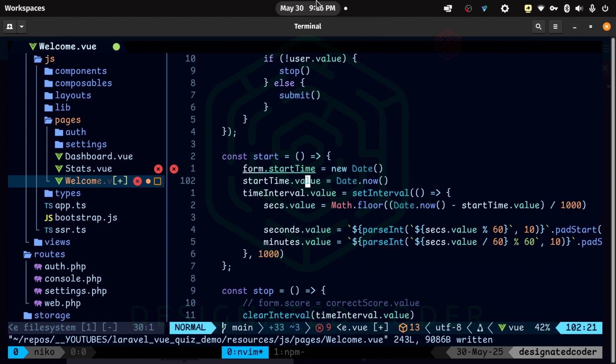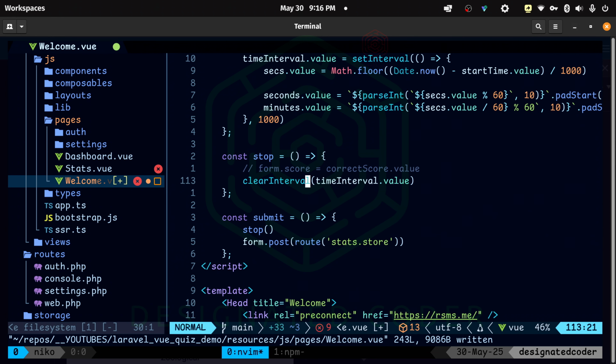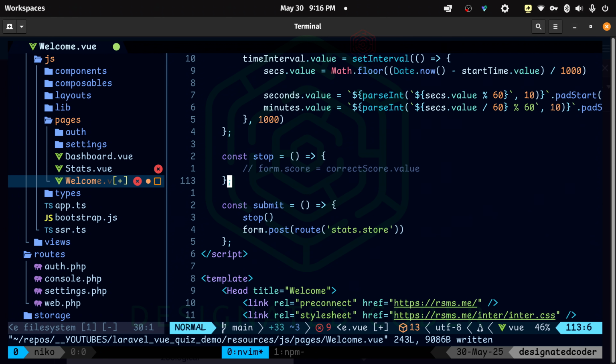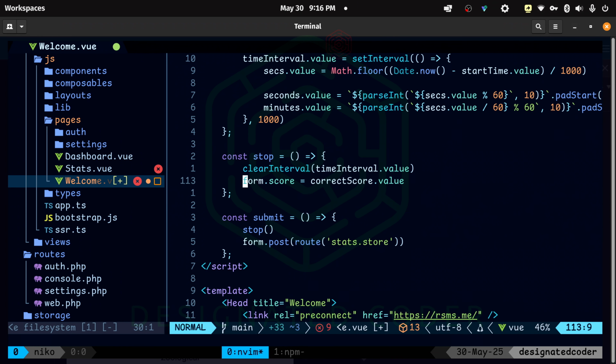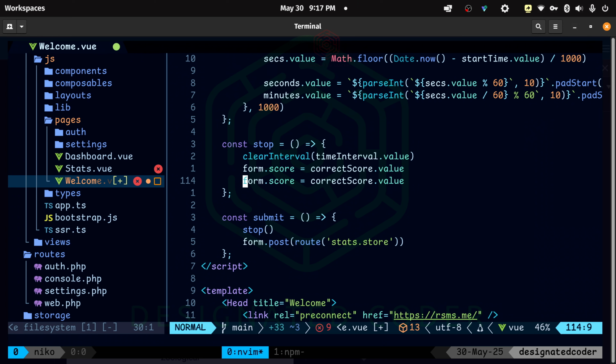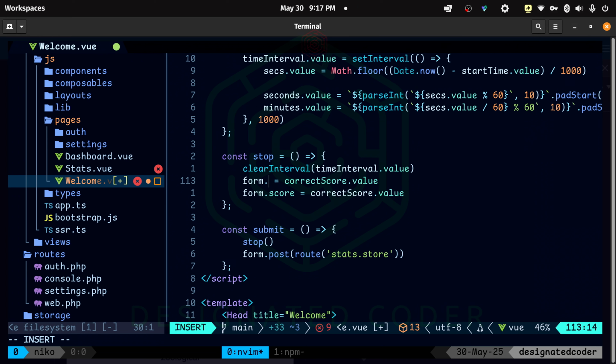When the quiz starts, automatically we're going to populate this form.startTime to equal the new Date. It's going to get that timestamp, which means that it's already going to be set. So whenever we start, we will have that value. Then if we continue on, we will clear interval. In fact, let me do that first. This will be the form.score. And let me copy this. And then now we'll have the end time.